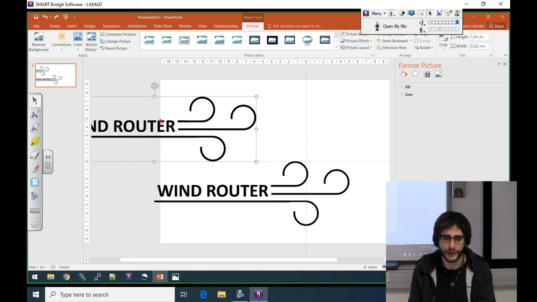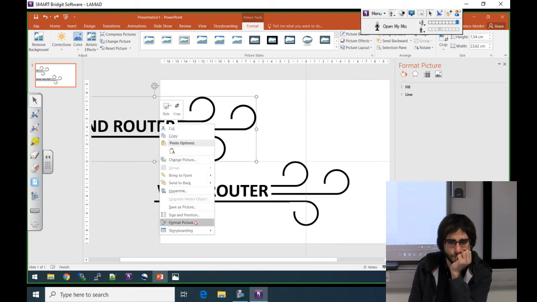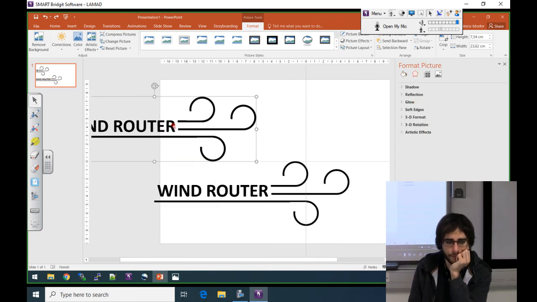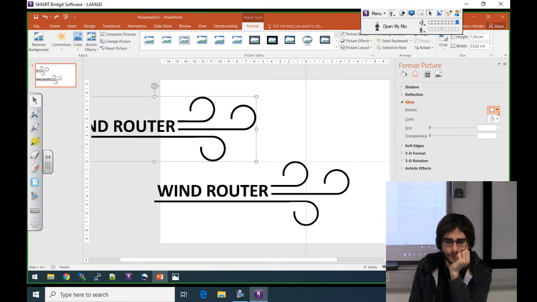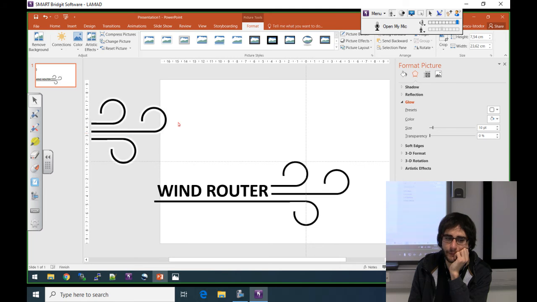I think it's possible, I just don't remember where it is. Okay, format picture from here and then glow. I can add this kind of white glow around it.